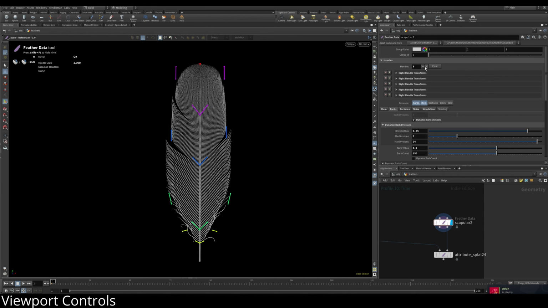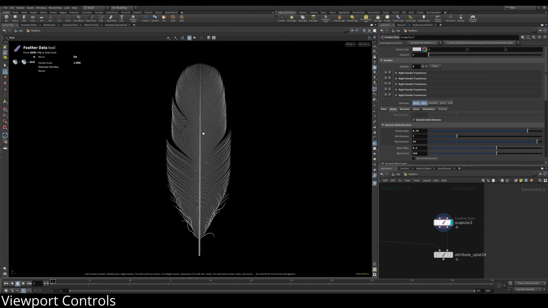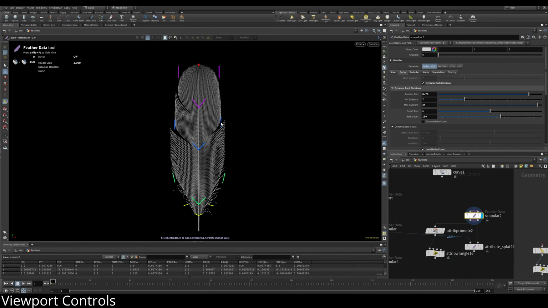You can set the number of control handles you want for each feather in the Handles section. Most feathers only need 5. You can select a handle and a gizmo will appear. You can select multiple handles.